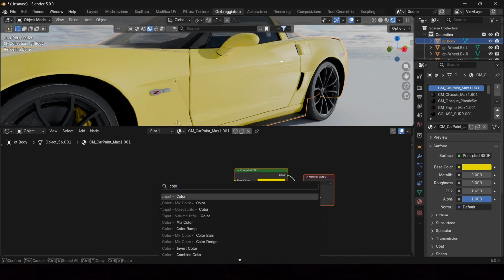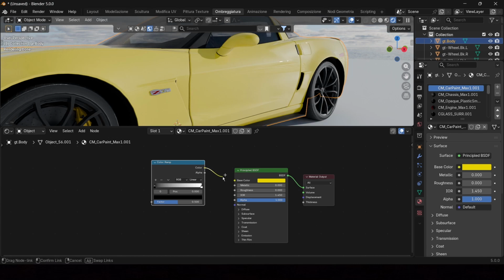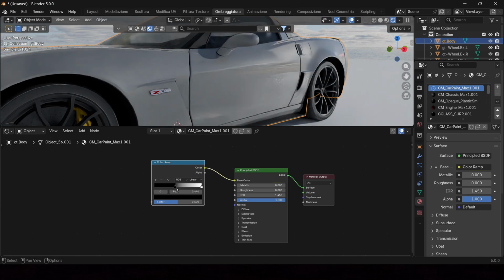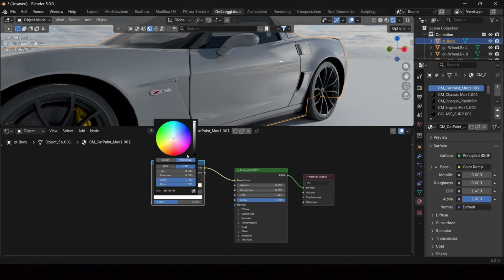With Shift-A, we add a color ramp and connect it to the base color. In the color ramp, you can assign two colors, and as you like, choose which one has more weight in the paint. As you can see, you can play around until you find the color you like best.